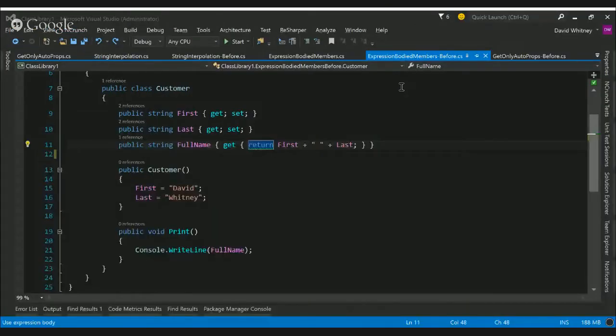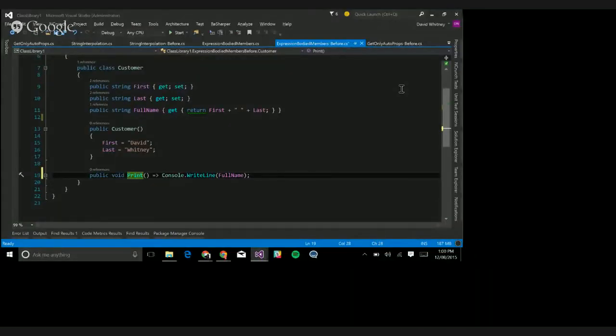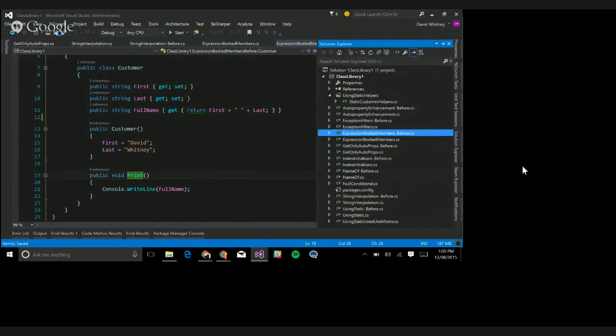You can alt enter here and go to expression body. You do the same print to expression body. It's just not suggested by default because it's not necessarily always desirable. Okay, auto properties, expression bodies, get only auto properties, string interpolation.